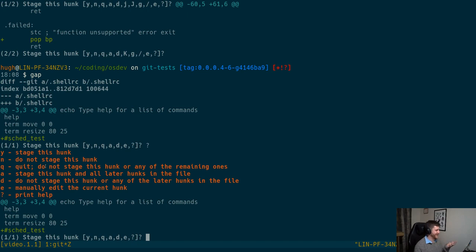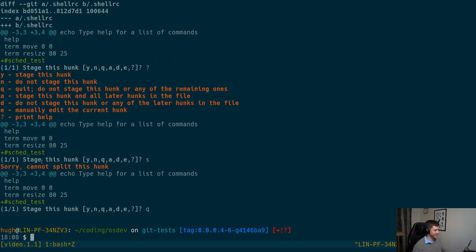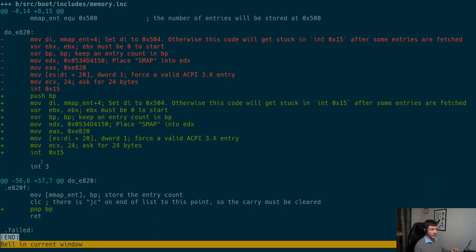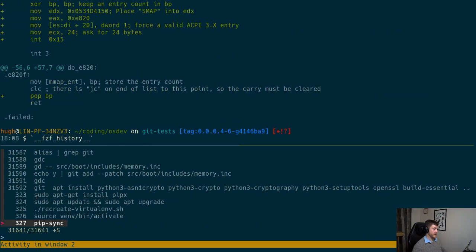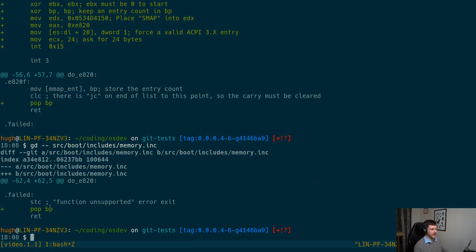S doesn't actually exist there. I wonder what happens if you do it. Yeah, that's fine. That's cool. So if we look at that, we can see that only one of those hunks actually went in there, and if we add that one, and if we look at that, the other one is still unstaged. So that's not staged.